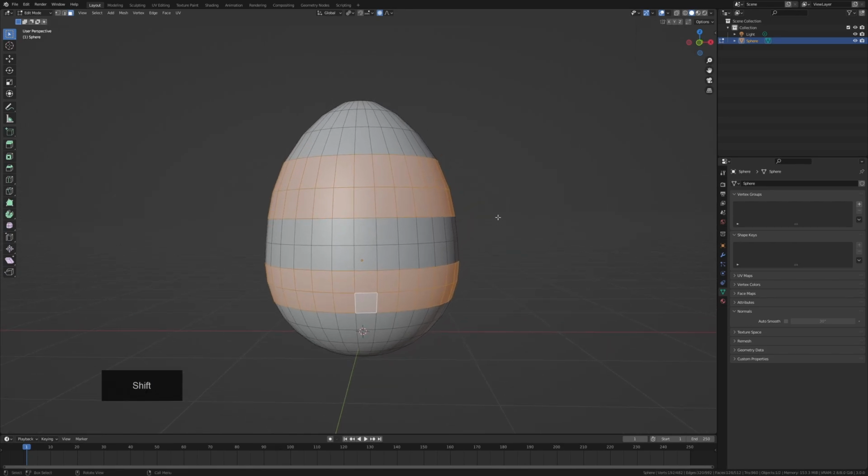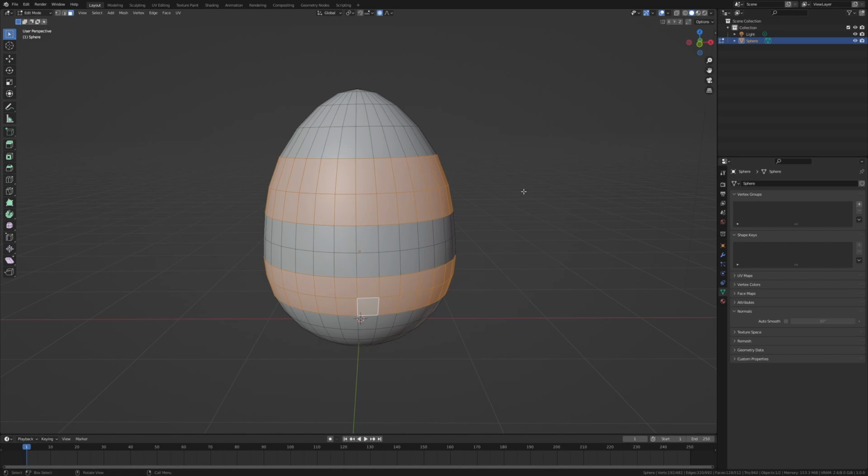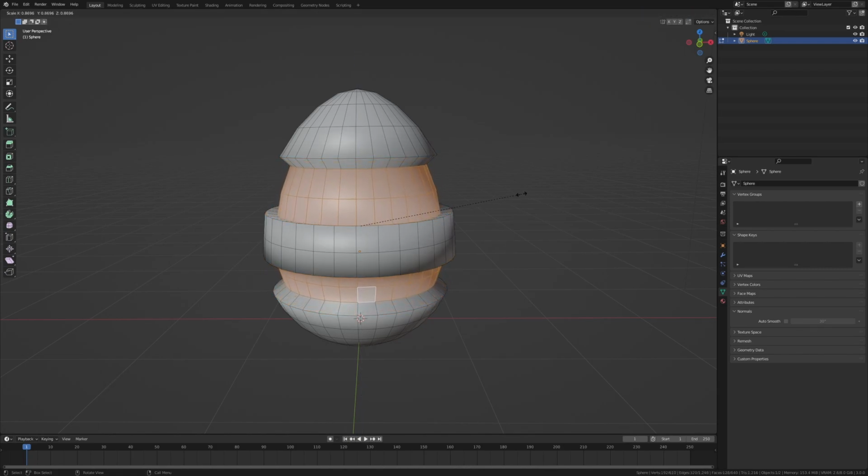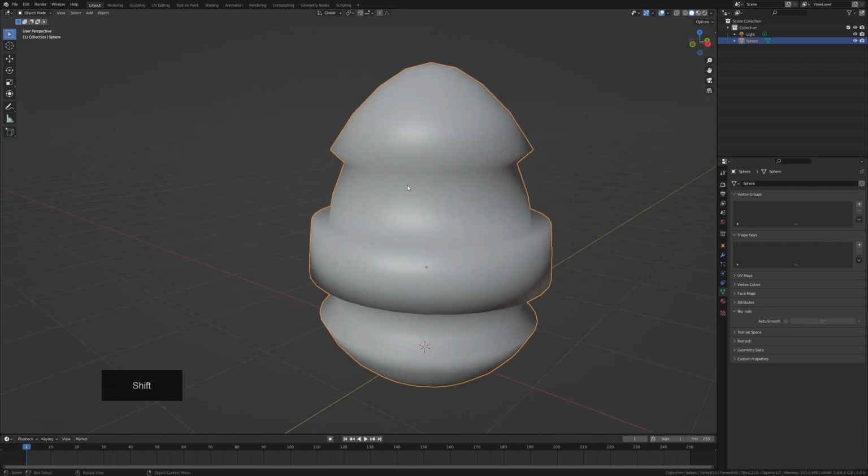And then I'm going to do scale inwards. I have individual origins on. I'm going to just leave it to median point because that is the default. I'm going to press E. And then immediately after, I'm going to press S and scale inwards. Now we've got some inset faces, basically.